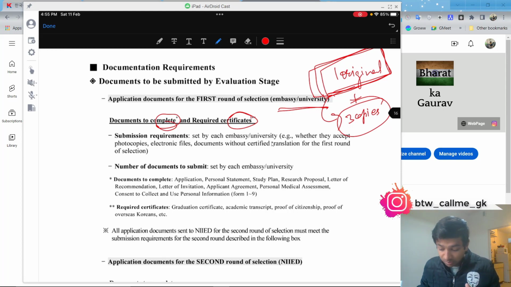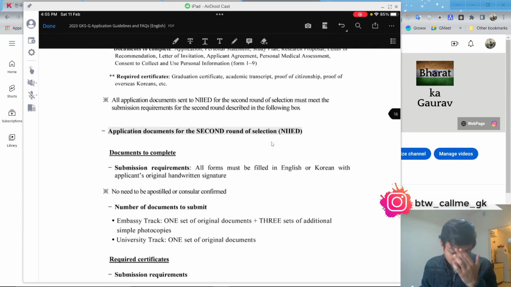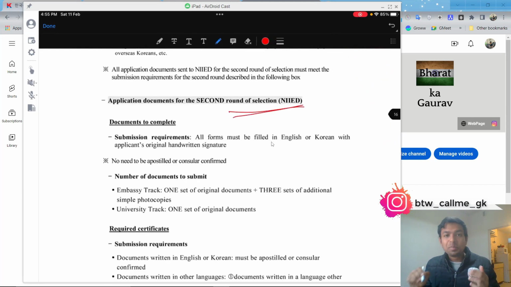That's all you need for embassy track. So this is as simple as that. Moving ahead, you can see from the second round, that is the need round, and this is the main round. People think that for embassy track, it's okay, you can be happy if you are getting selected in the first round, because then you are almost selected. But for university track, the need round is the most important round.